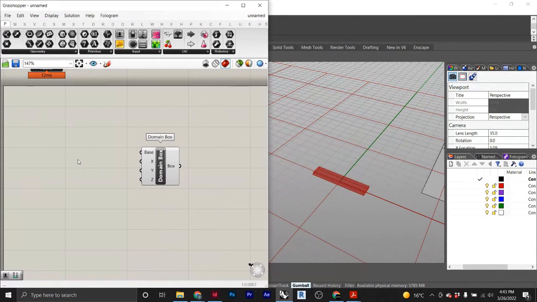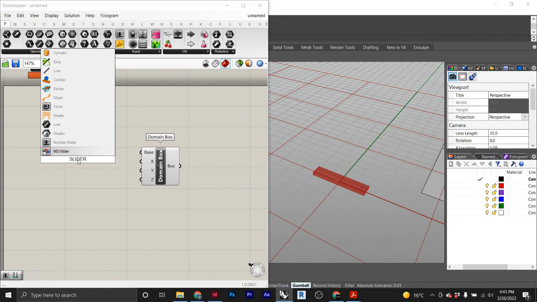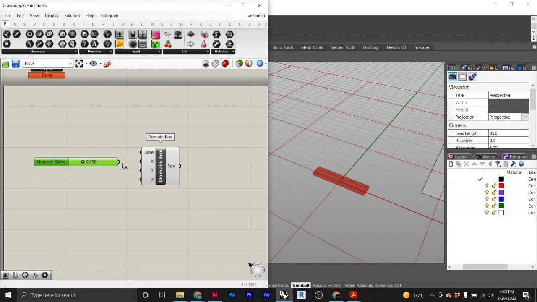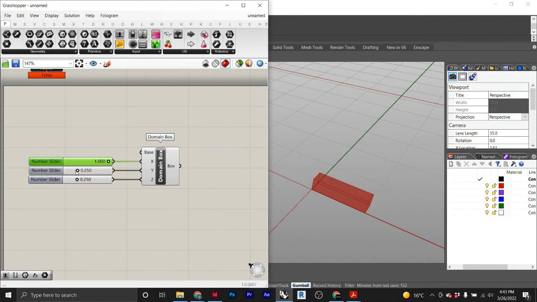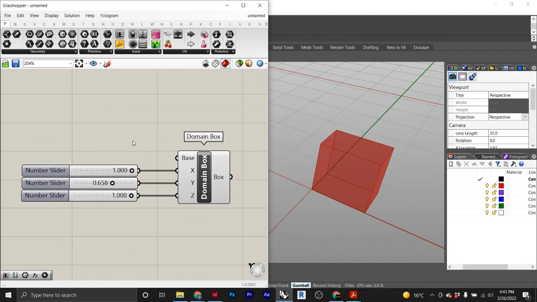So all I'm going to do is simply add a number slider. If I type in slider, you'll see here, I can just add that into my X. I'm going to copy that, add that into my Y, and again, add that into my Z. And you see, I now have my box that's shaped the same. And this is the point where I can actually play with these sliders and actually change the size of my box.